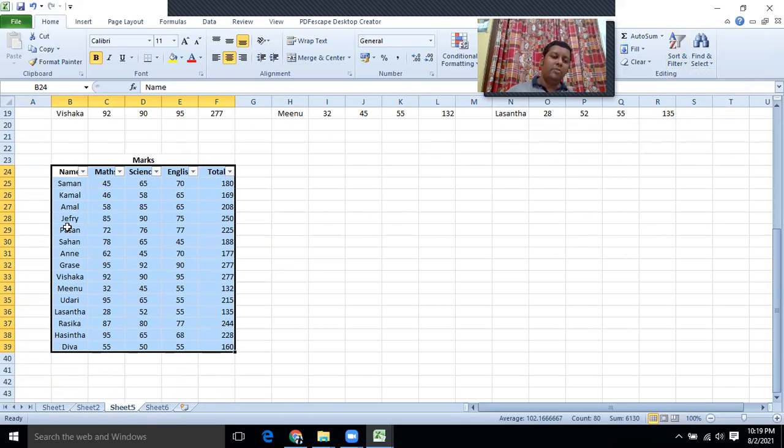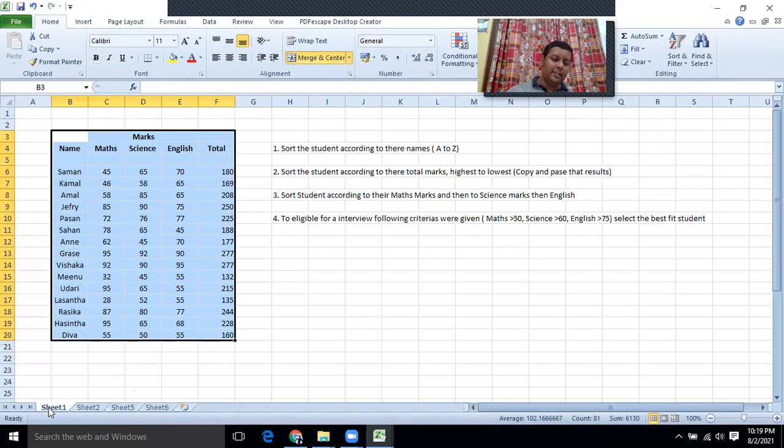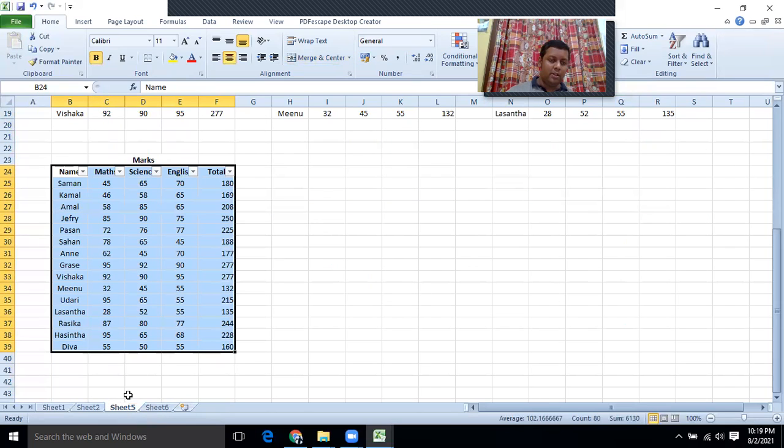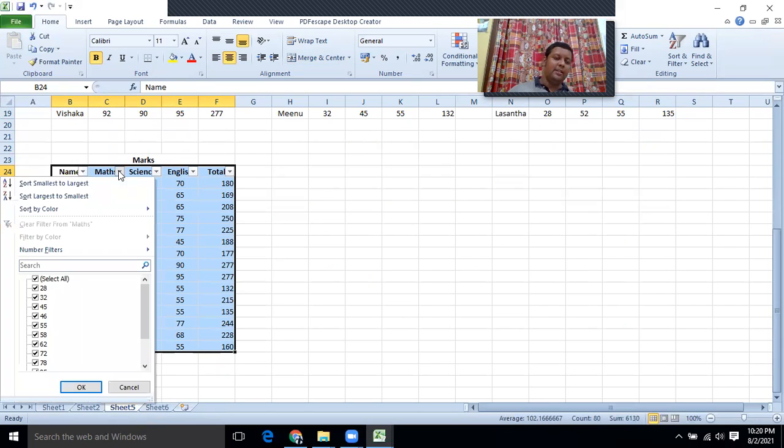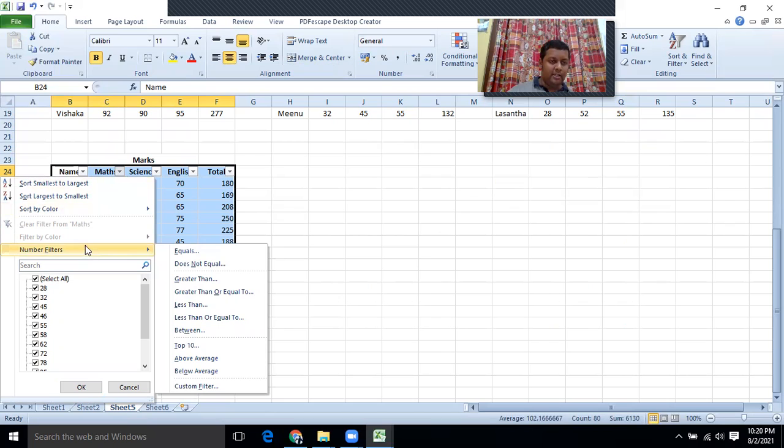Now we are going to filter. So maths, they should get more than 50, and science 60, and English 75. 50, 60, 75. So for maths, we select this little drop down arrow and then number filters. Here, there's an option called number filter.